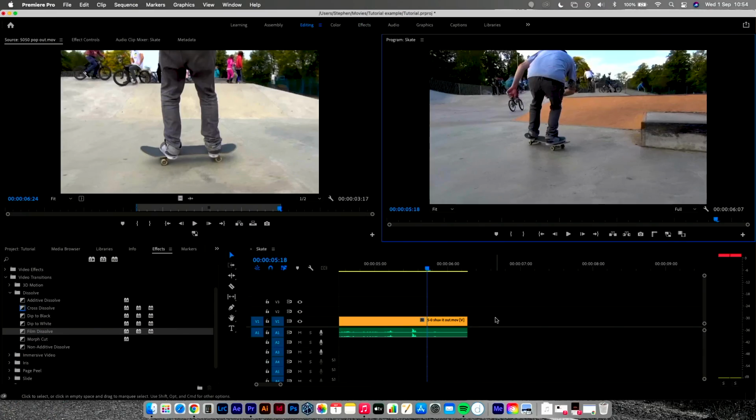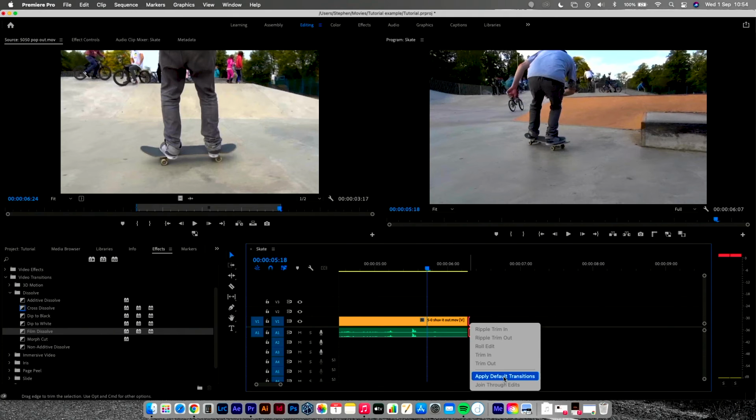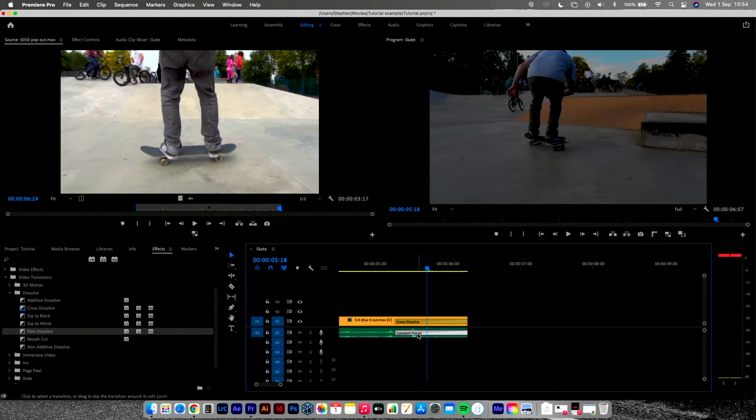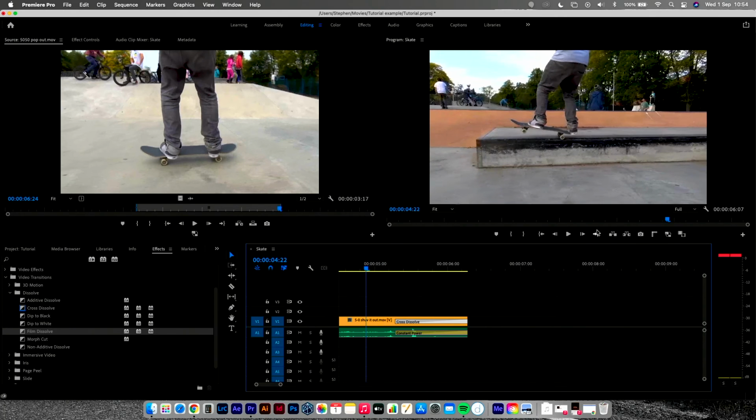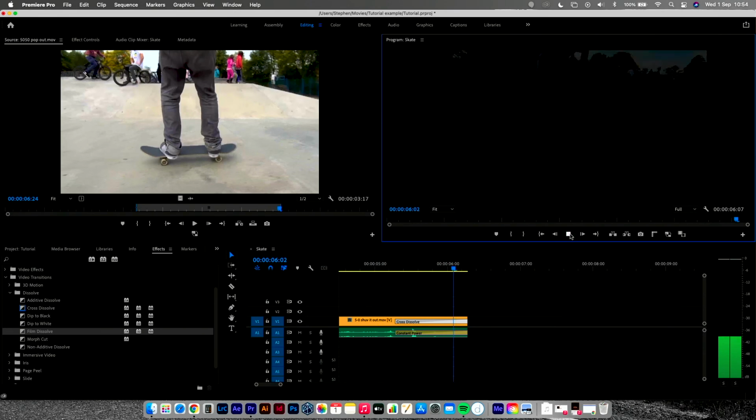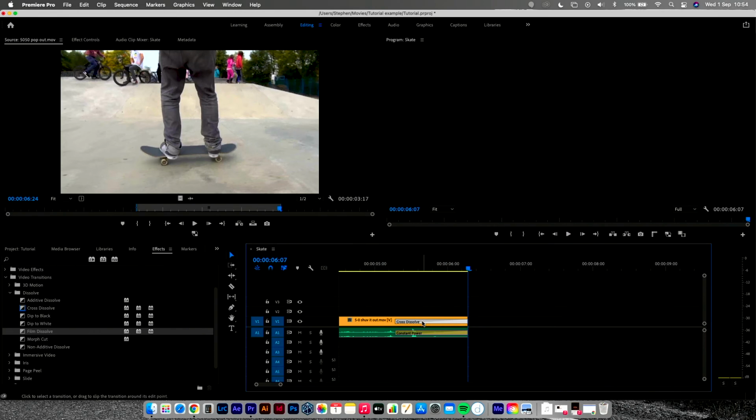There is one more way, however, this depends on what you've set up your default transition to be. To add a default transition to your work, come to the end of the clip until you get the same arrow that you had to make the edit. Right click and you can click Apply Default Transition. This will apply it to the audio and the video. And now at the end, it'll do that. So my default is cross dissolve and constant power audio.